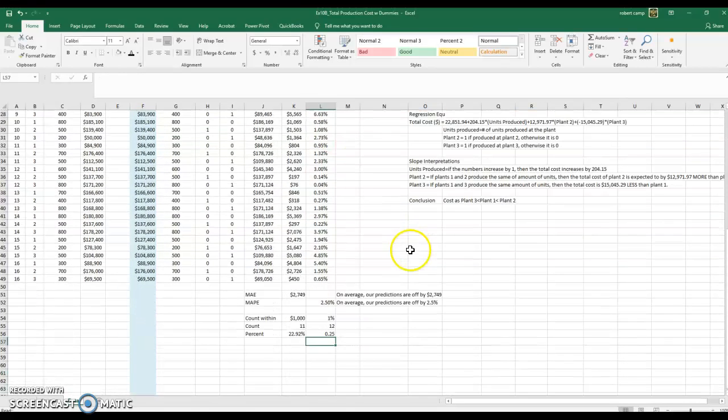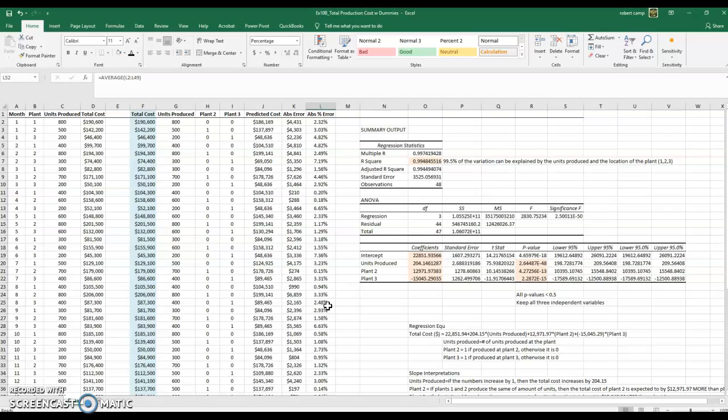Once again, I know range names would have made that easier, but change that over to percentage. We have exactly 25% of our data points that are within 1% of our prediction. So that's not too bad. It's looking pretty good. And there we go. So that is a regression analysis using dummy variables.